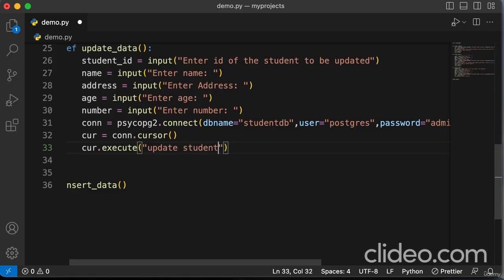So here update students, and here I now have to mention what kind of data I have to update here. So in this case, we are trying to update all of the entries like name, address, age, and number. So here I would say, all right, I want to update students, and I want to set, so set is also a keyword here. So I want to set the name equals something, then I want to set the address equals something, then age equals something, and then the number equals something.